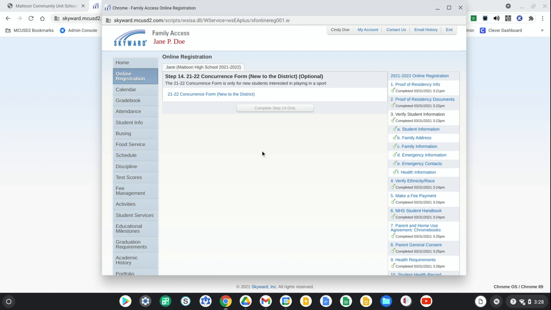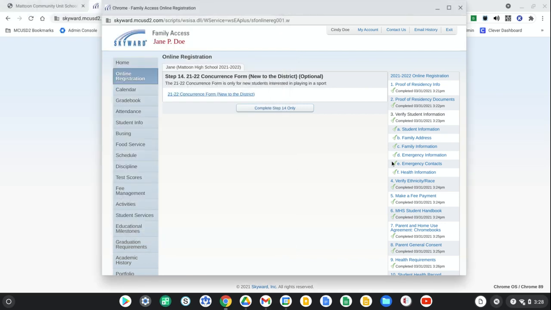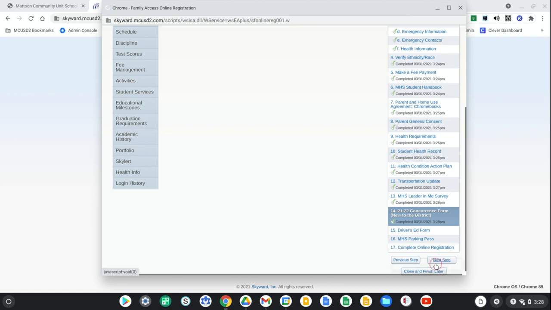This is an optional step for the 21-22 concurrence form. If you are new to the district and you are interested in playing a sport, you can fill out this form and then turn that into the office. When you're finished, hit complete step, and then next step.